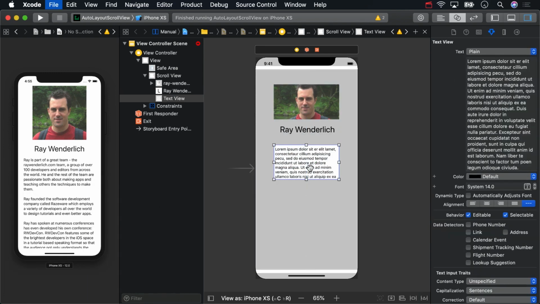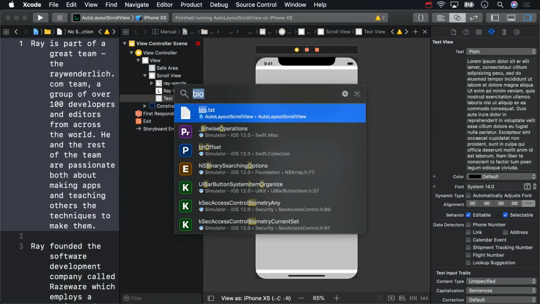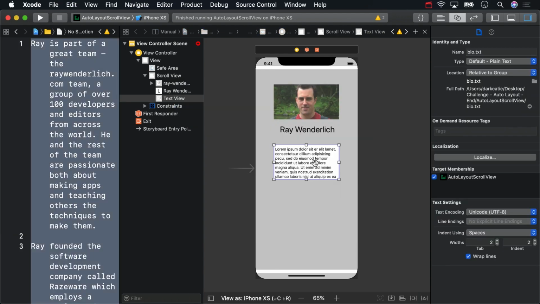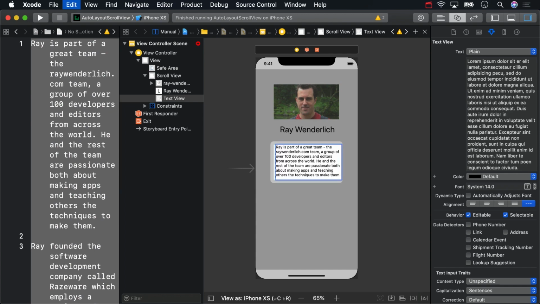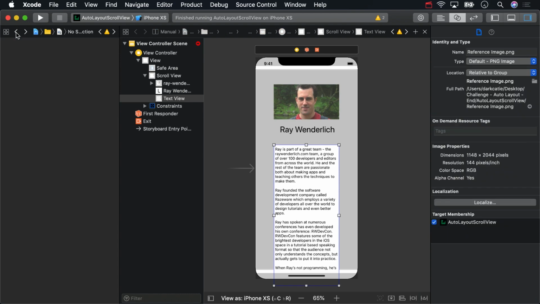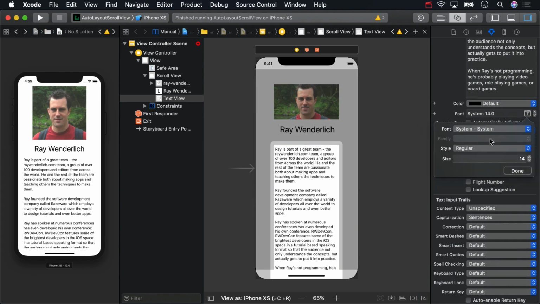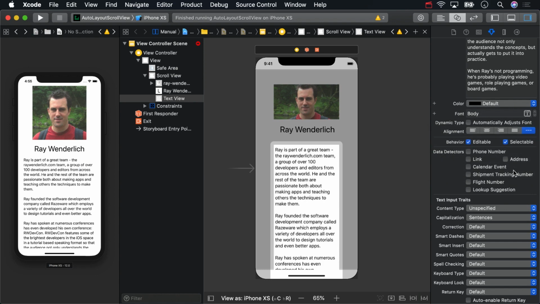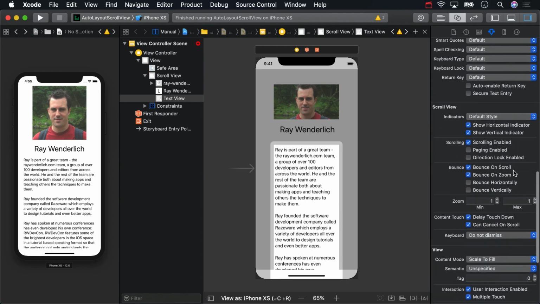To fill this up, I'll use Shift-Command-O to open up a text file called bio, and copy the text, and paste it into the text view. Then I'll change the font style to body so it's actually a readable size. I also remember from the last video that I need to turn off scrolling on this text field, so I'll uncheck that scrolling enabled box.